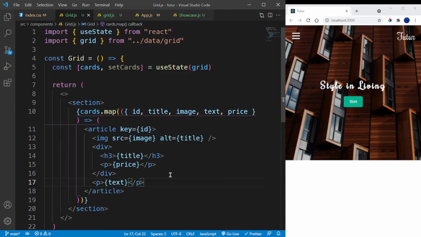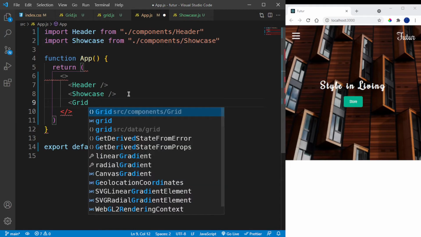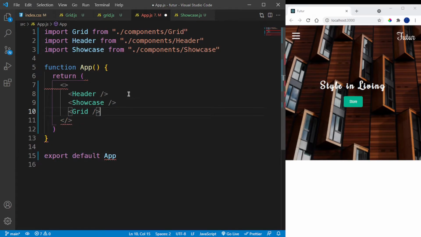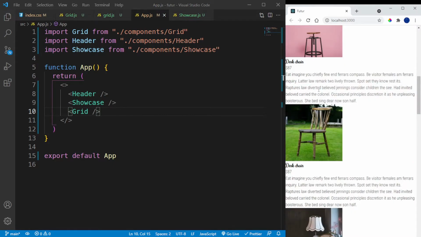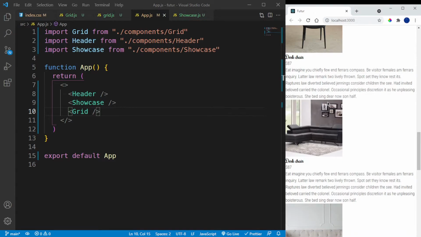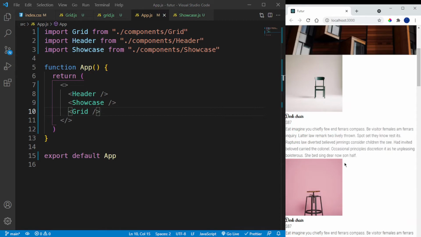So once I save this, I want to go into app.js and render out my grid. So render out grid and wait for it to auto import. Okay, there we go. And we should see our grid. Where are you? Reload. And there we go. So we have desk chair. All of them we've just given the same name for the sake of simplicity. So would you look at that? That's looking almost amazing. But we need to style it out just a bit more.